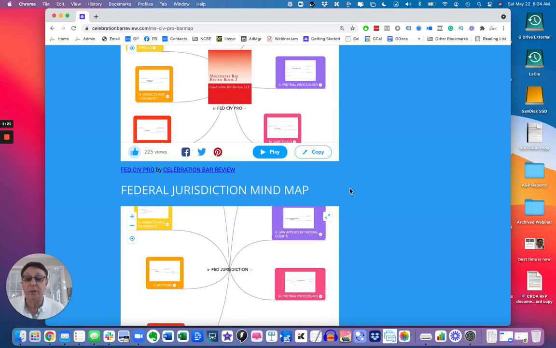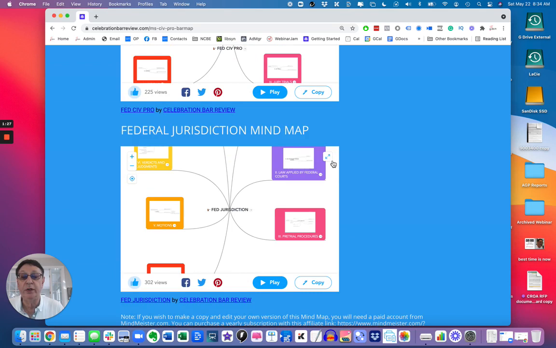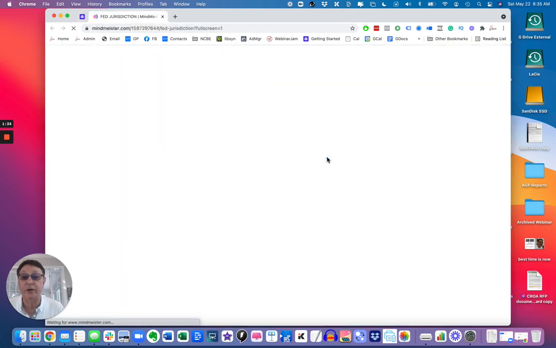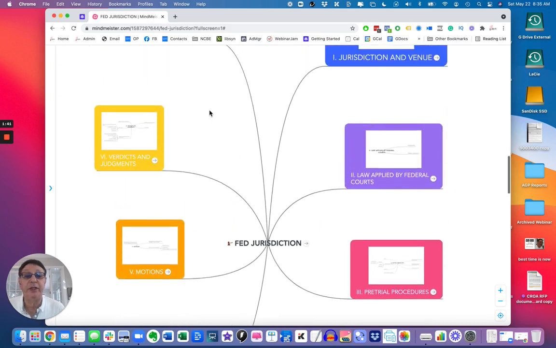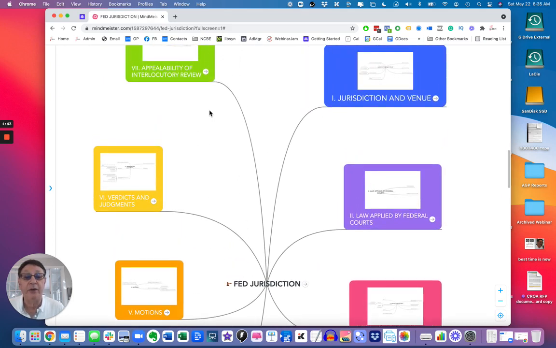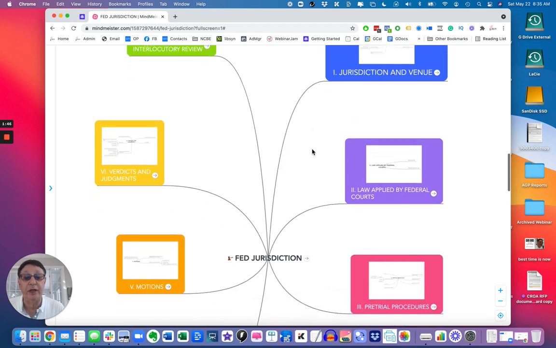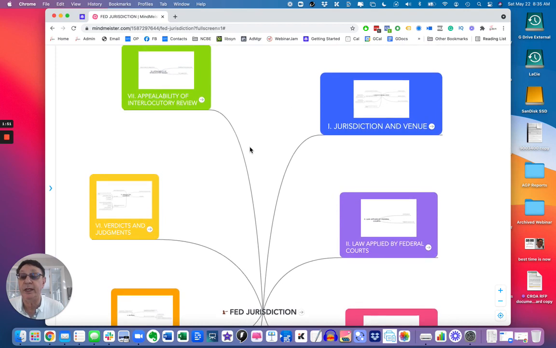Now, in this student's mind, res judicata and collateral estoppel had something to do with jurisdiction. So what I told him to do was to come down here to the jurisdiction mind map, and just by clicking on this arrow here in the corner, you can expand that into a full screen. Now, when we've got that screen up, we're able to see each of the sections of that topic. And you'll notice that we've got jurisdiction and venue, and then law applied by the courts, procedures, motions, verdicts and judgments, and appealability. Because he thought this had something to do with jurisdiction, I told him, go to the jurisdiction sub-mind map, and you do that by clicking on this little arrow to the right.